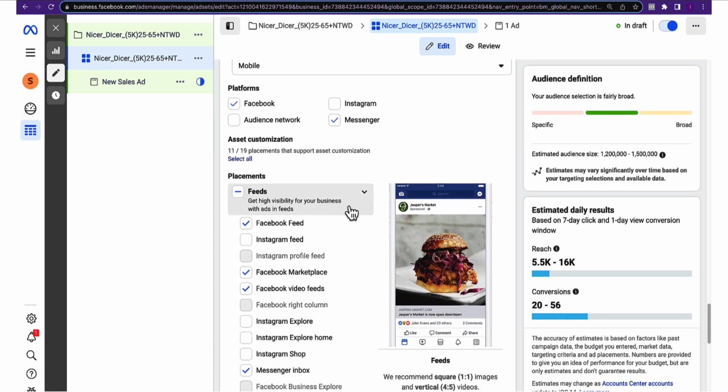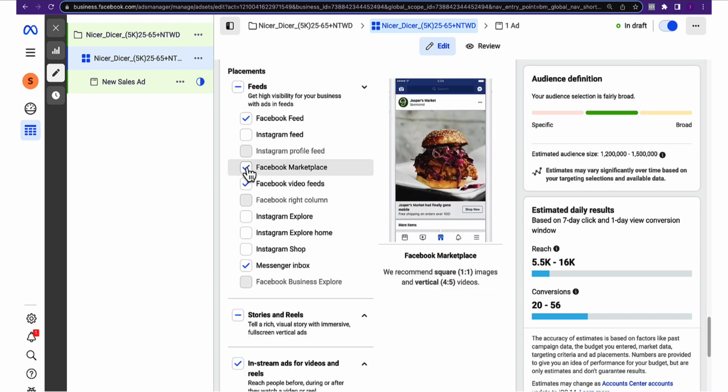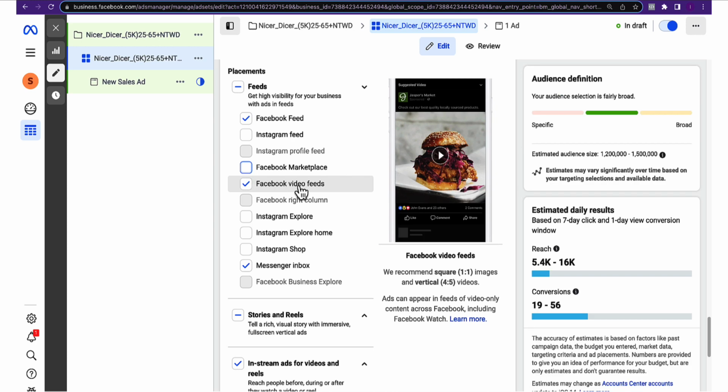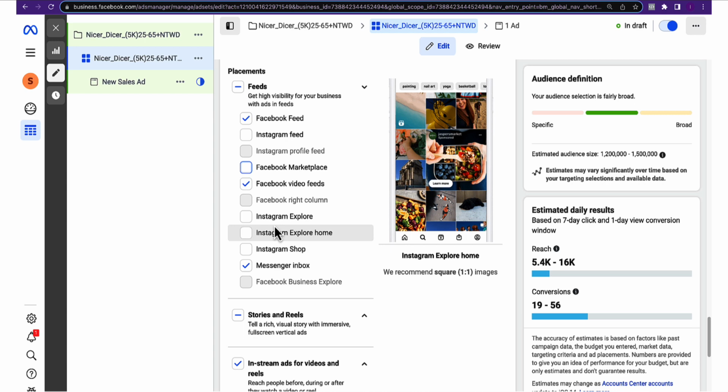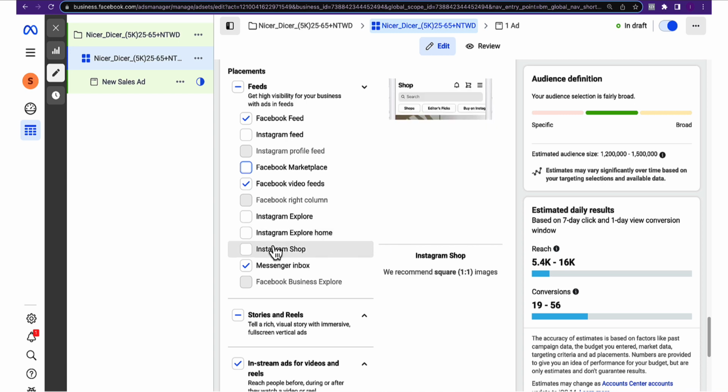So I'm going to expand this. We have Facebook feed, we have Instagram feed. I'm going to remove the Facebook Marketplace. If you're going to be using a video in your advert, which I would recommend, video adverts convert better than using images in your advert. So I'll be doing Facebook video feeds. This is actually going to be showing on Facebook video feeds. So we have Instagram Explore. Since we are not going to be selecting Instagram, we are going to be leaving all of this: Instagram Explore, Instagram Explore Home, Instagram Shop.